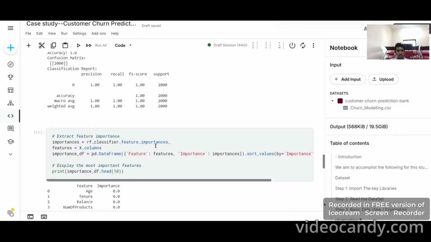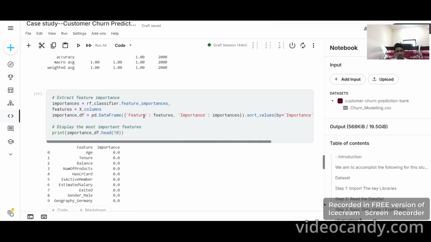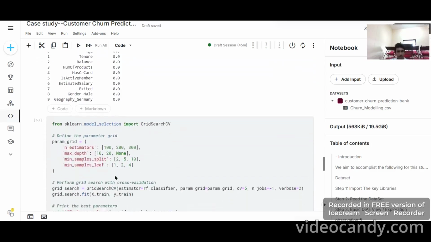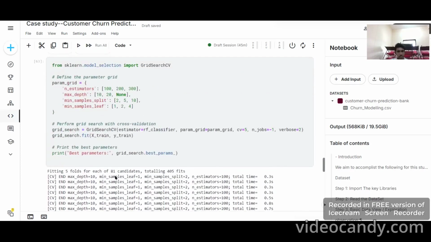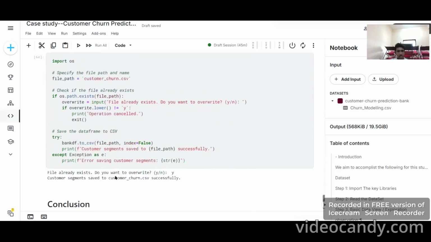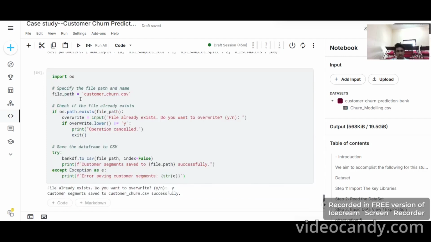Here, using these functions, we extract feature importances and then we display the most important features, the 10 most important features. These are the 10 most important features. At last, we save this data set using all these functions.